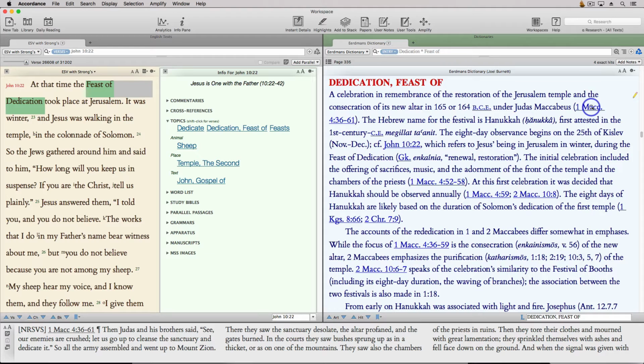The initial celebration included the offering of sacrifices, music, and the adornment of the front of the temple and the chambers of the priests. At this first celebration, it was decided that Hanukkah should be observed annually. The 8 days of Hanukkah are likely based on the duration of Solomon's dedication of the first temple." Now that's an excellent overview of this celebration, and one I want to be sure to preserve.